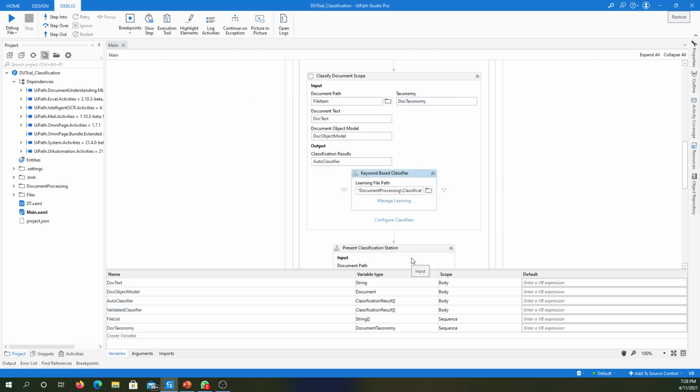On the other side, we have the intelligent keyword classifier, which is capable of automatically identifying keywords for each different type of document. And the other one is the machine learning classifier, which is used in combination with AI Center. So all three are using keywords to identify these documents. To explain this concept better, I'm going to use the keyword based classifier, which is the most basic one.